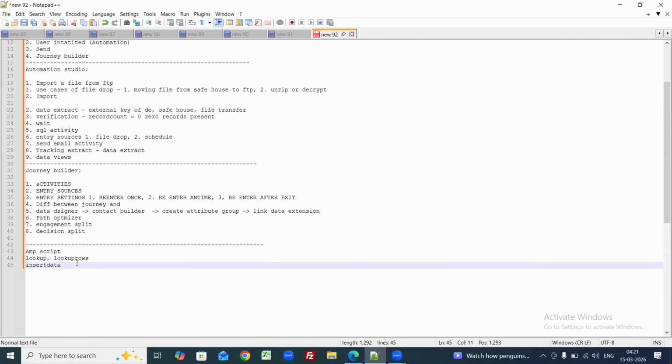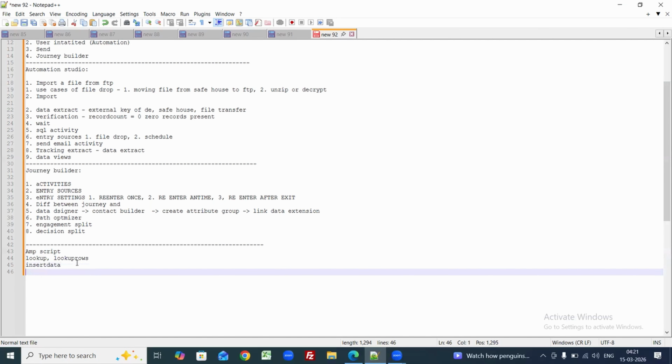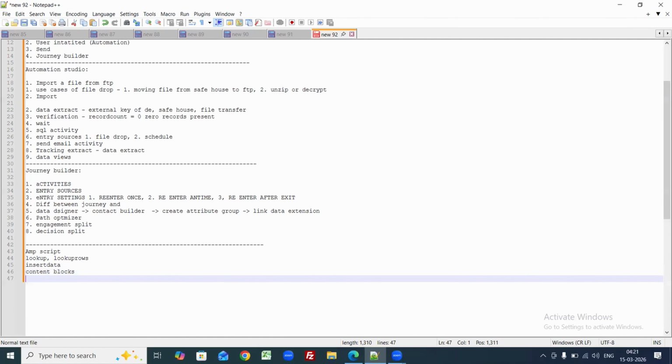And you're going to explain all the AMPscript functions which I have explained, like ContentBlockByKey, all these functions. Another thing is they are going to ask what content blocks you have worked on. If they ask about content blocks, you say I worked on free form content block, HTML content block, dynamic content block, reference content block. All these content blocks you are going to explain.